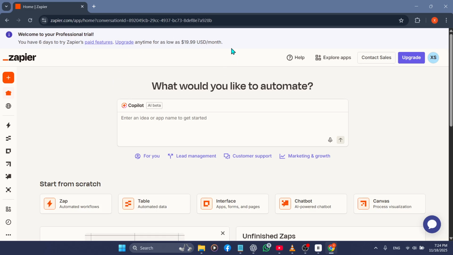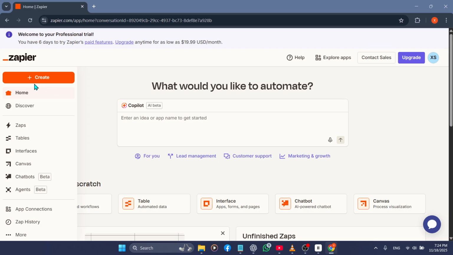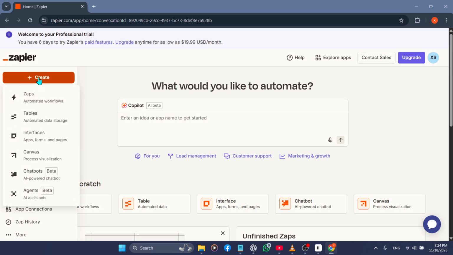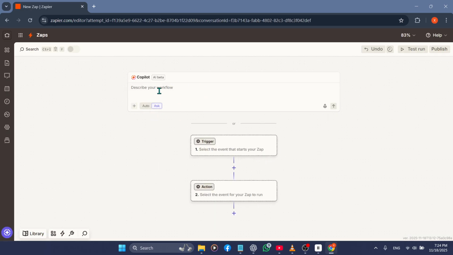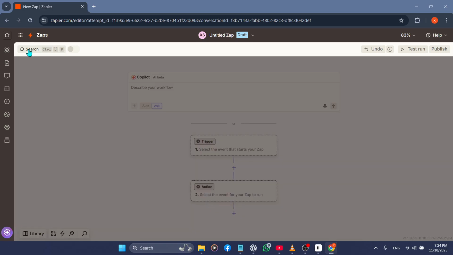We'll begin with the trigger, which is the event that starts the automation. Click into the trigger search box and type Google Tasks. Select it from the list. Now choose the trigger event. The most common option is when a new task is created. This means anytime you add a task in Google Tasks, Zapier will pick it up automatically and prepare it for the next step.